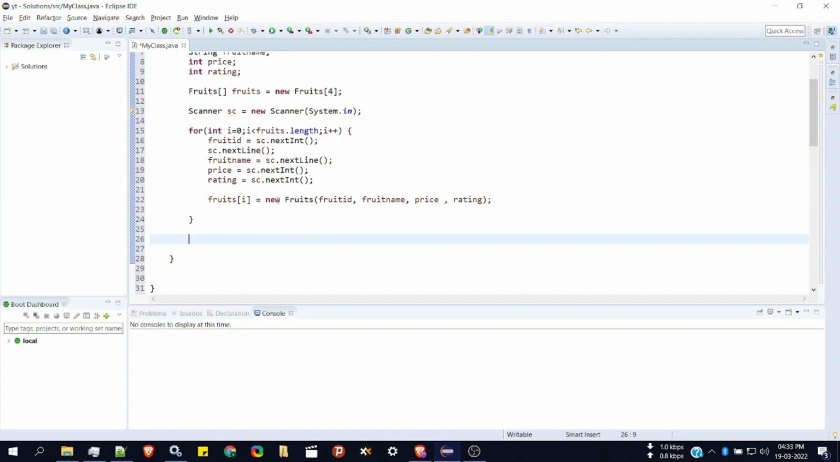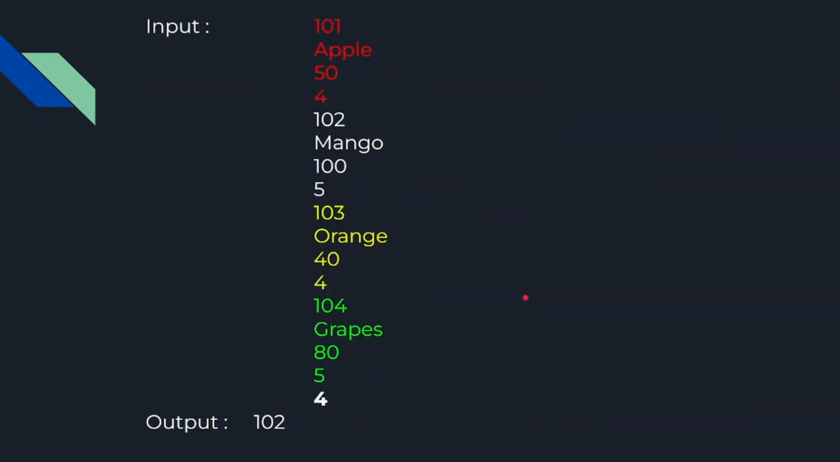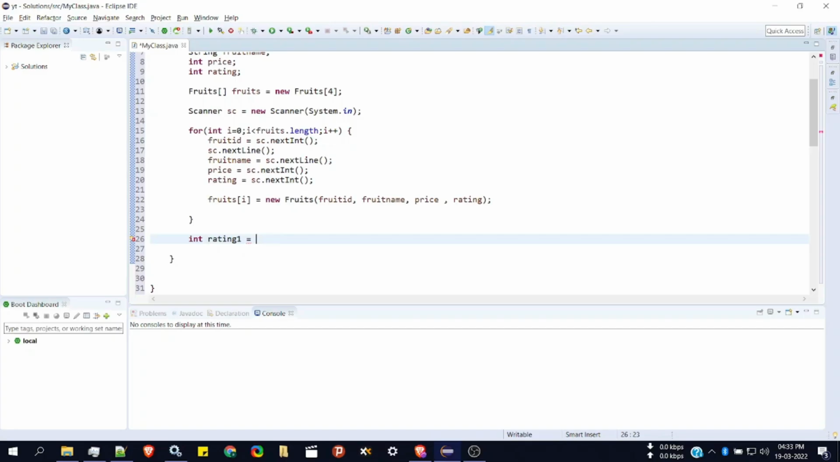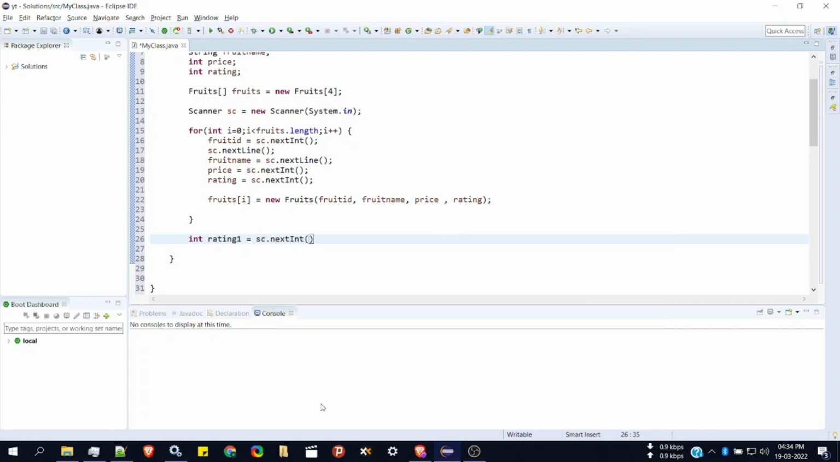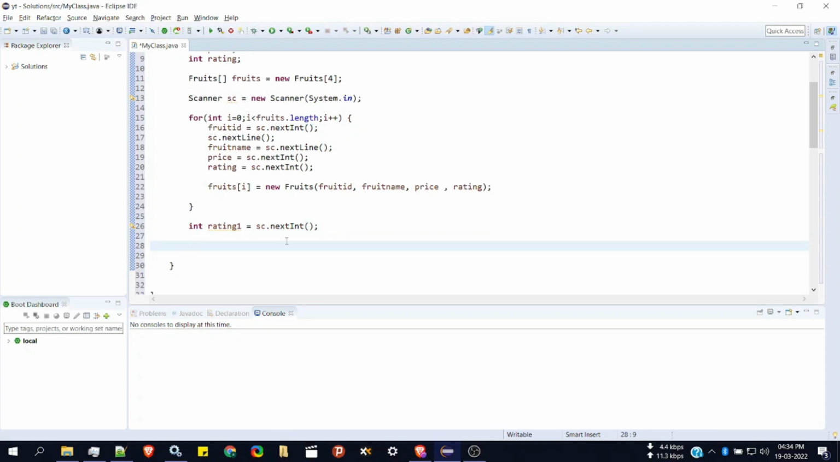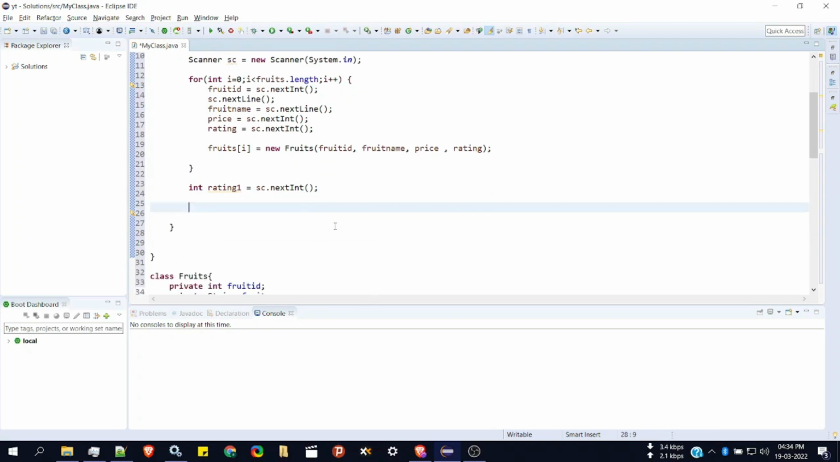Now we have to write one more input statement. That is because you can see here in the input, after receiving 4 fruit objects, we are receiving one integer input, that is the rating. So I will write int rating. I'll name it as rating 1, and it is of type integer. Sc dot next int. Now we have received the inputs. Now the next step is to create the static method.